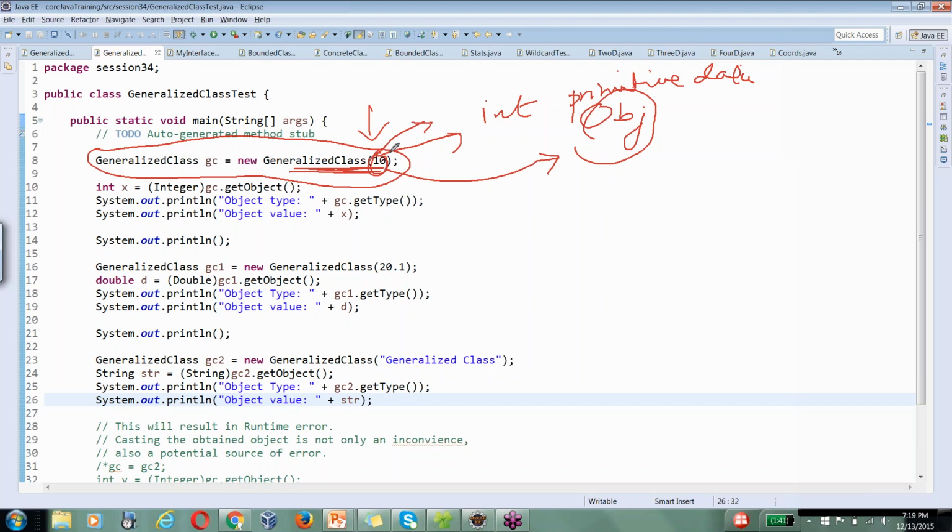So this particular int will get converted into an Integer object, as we discussed in our last session, and that will get assigned to the object defined in your generalized class constructor. Then we call the getObject method on this GC. Since this returns an object of type Object, we have to cast it to Integer, because we passed an integer here. We store it in X. We can then display the type and the value. So what are we doing here?